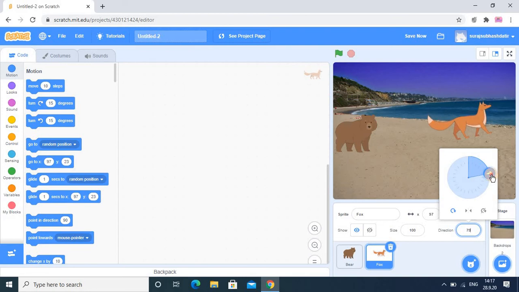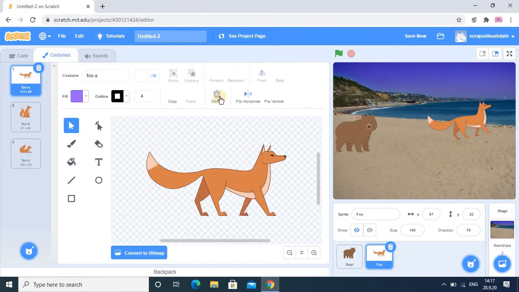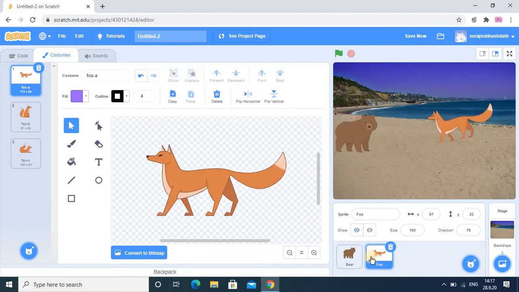So I want it like that, and as you see here, their direction is the same, so I want their directions opposite. Particularly the fox direction I want opposite. So just select costumes here, and in the costumes there is a flip option, flip horizontal. Then you see here, now they are facing each other, they are observing each other for the communication.